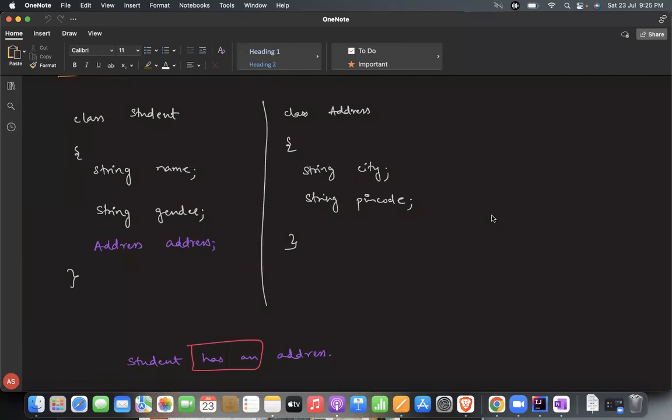Vineet, I'll come to aggregation and all as well. Since we are discussing it, it is better I cover it in a way that you are able to relate to it. Yes, tell me. Just for an example, can we say this address is a foreign key in the student class?